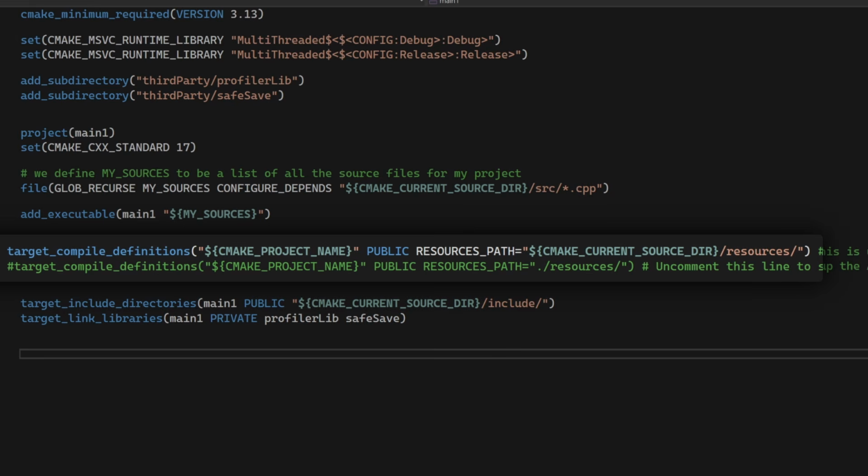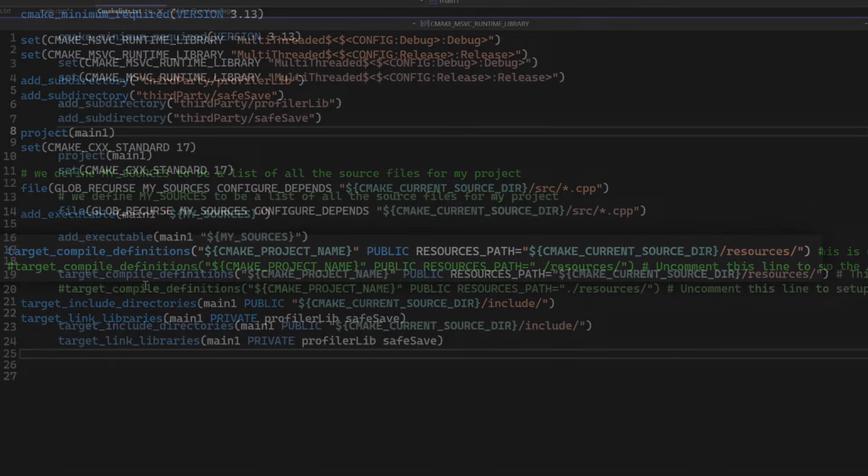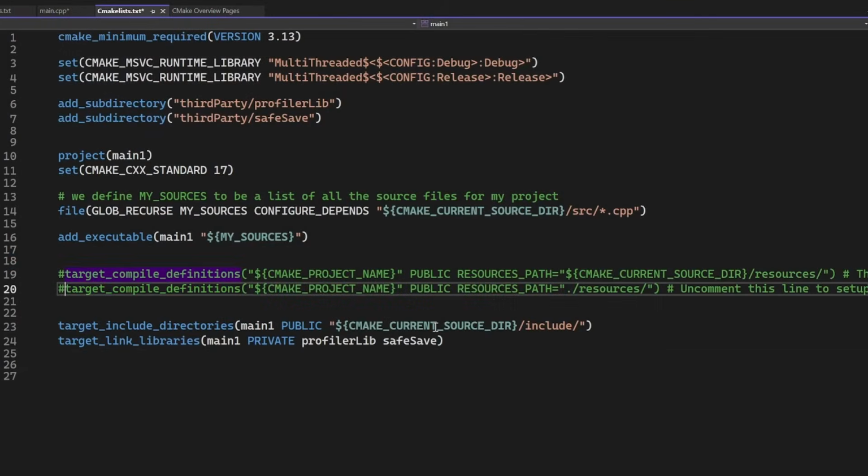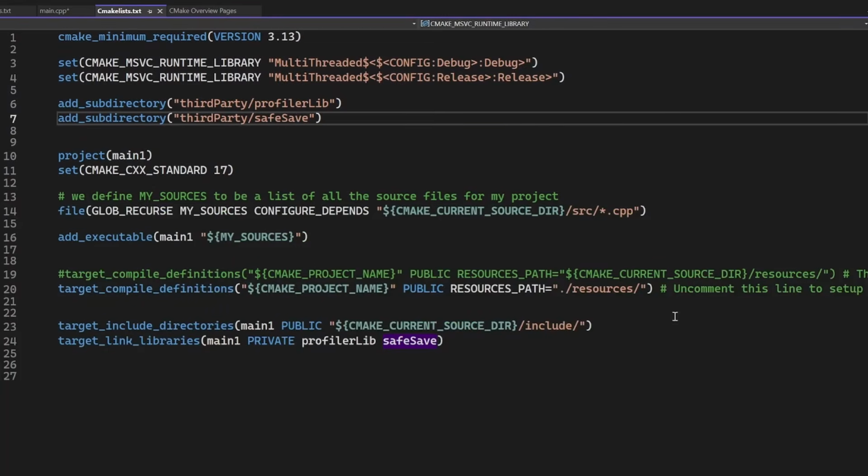Now this macro is defined to use the absolute path, so you use absolute path during development. But you can't use that when you want to send your project to someone else. So when you are ready to send your project to someone else, you manually change it from CMake to just use relative path.